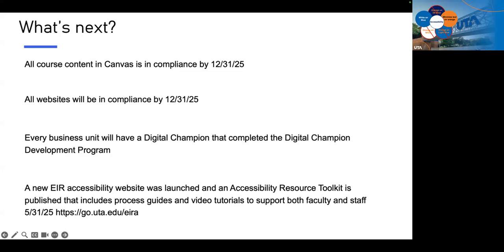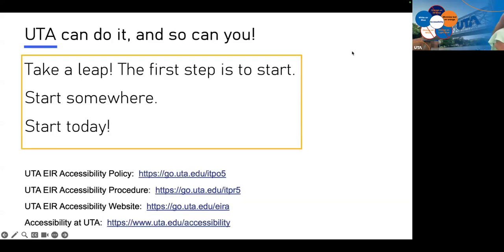They'll know where all the resources are. They'll know how to check a website for accessibility, how to check a document for accessibility, and where to send people for help. And then my new website got launched last month with those resources. Okay. We are doing it.